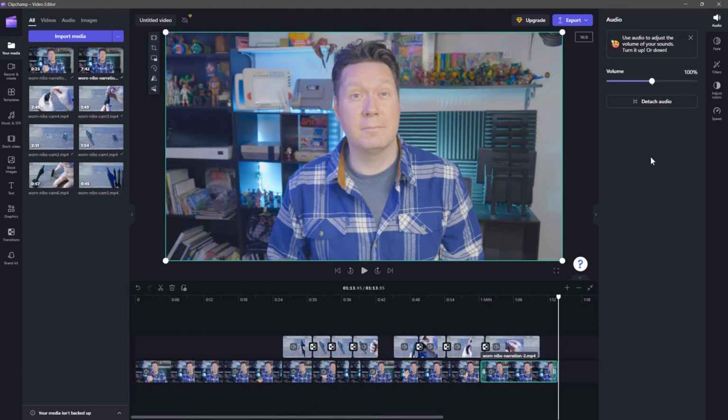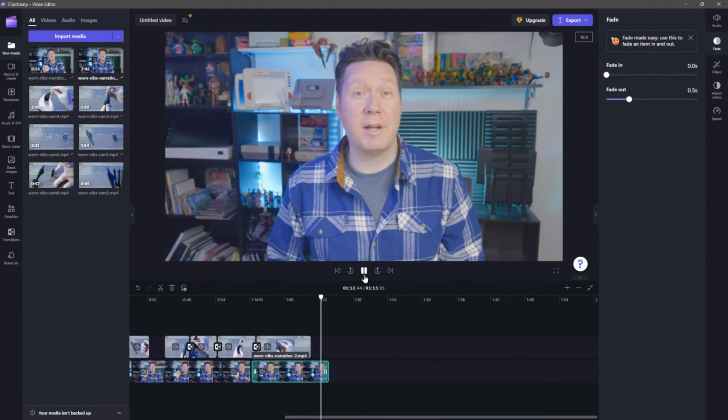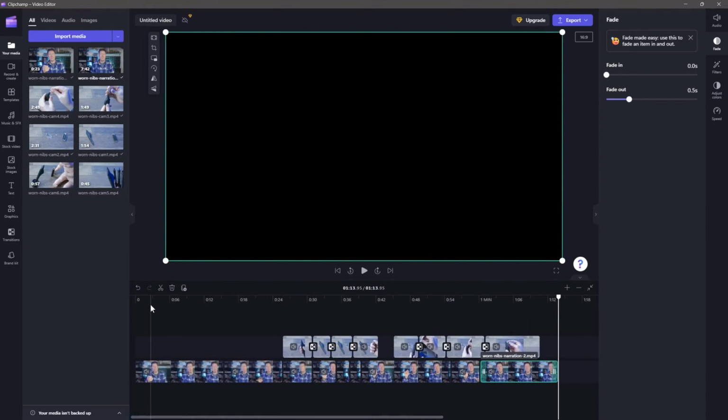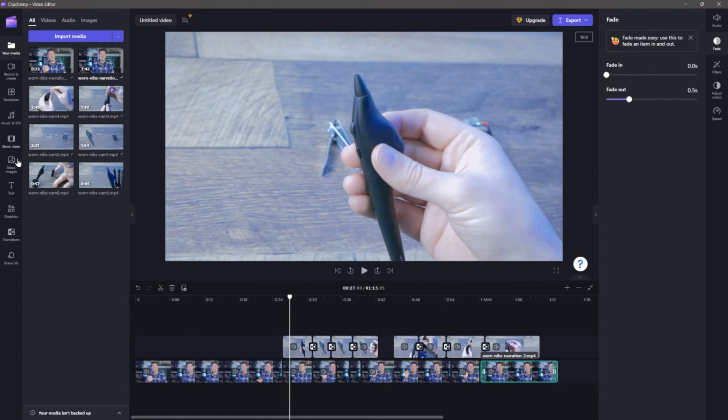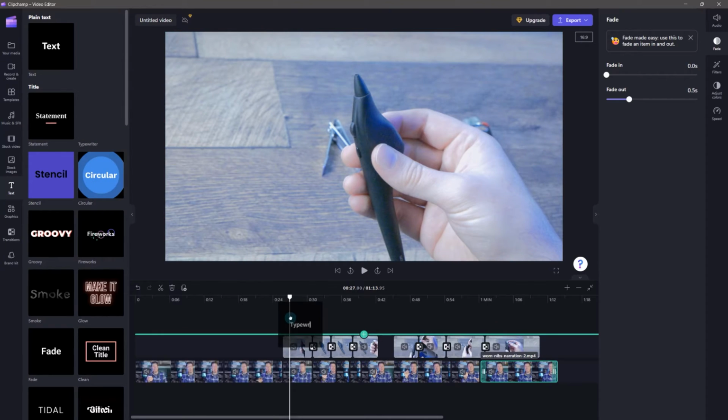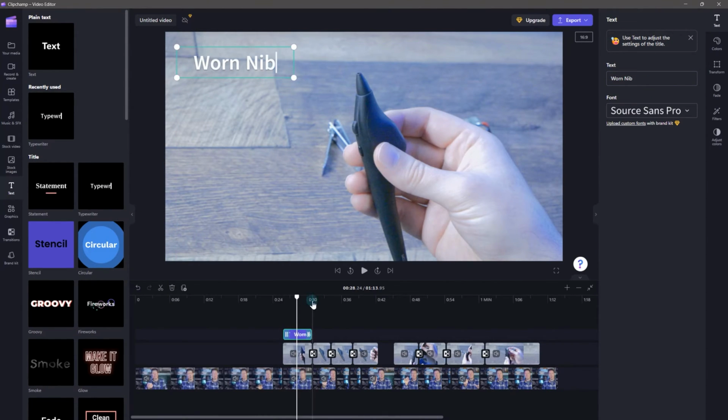Let's fade out the end of the video. There is a separate effect menu for that. Adding text is fairly easy. Select it from the left menu to choose a style and animation, then edit the text from the text menu on the right.